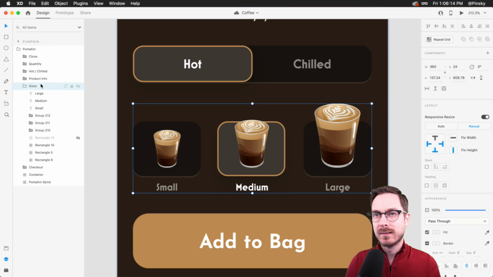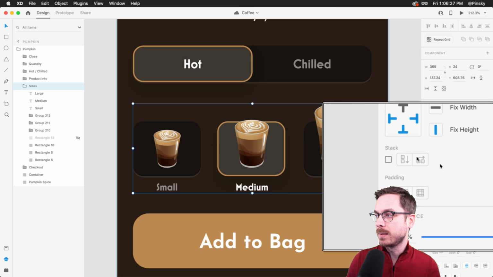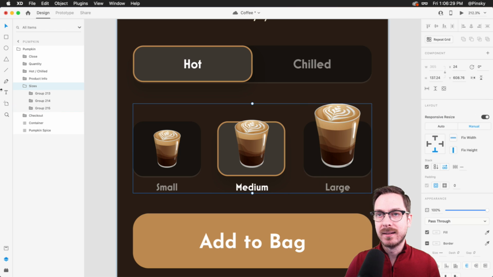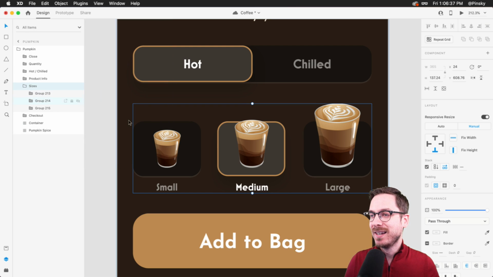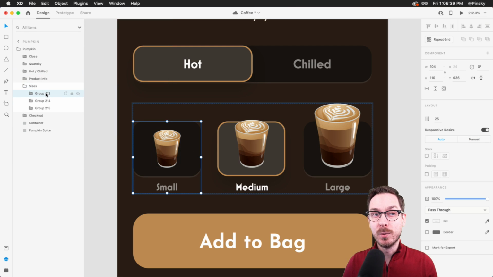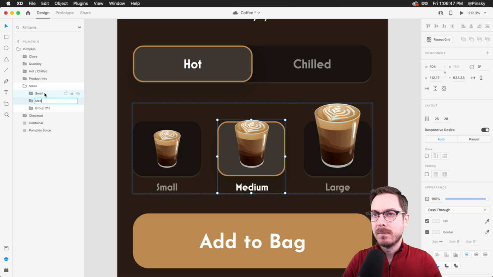But because sometimes, when you turn a stack on, XD does its best to figure out what should actually be grouped, what I did was select the sizes group and turn on a stack within the properties inspector right here. And look at that. XD actually grouped everything as it should be grouped. I'm impressed. Good job, team. Let me just go ahead and name these. It would be cool if XD was also able to name these groups based on the content. That'd be cool, but not just yet. Small, medium, and large, right?